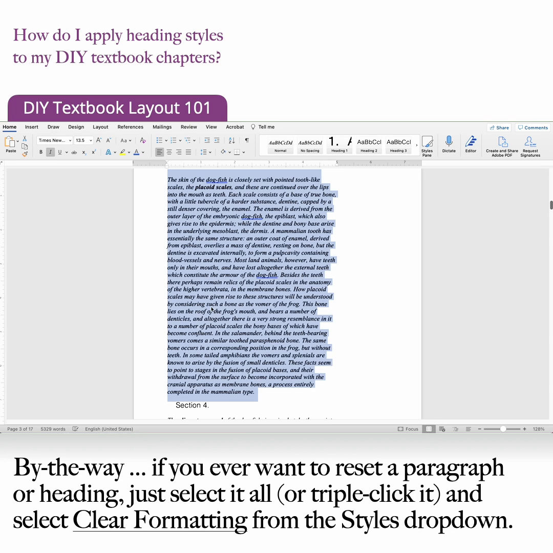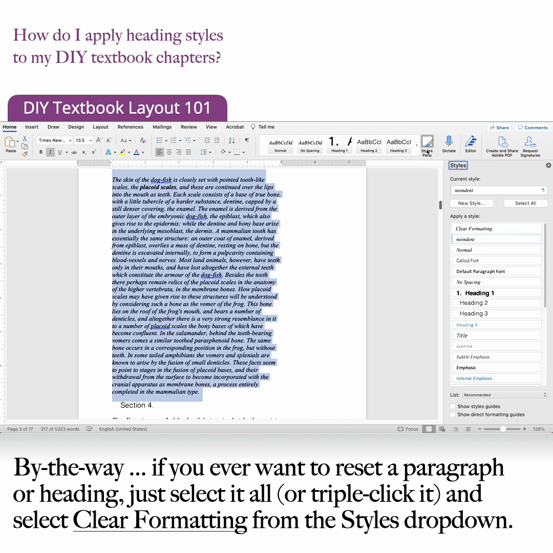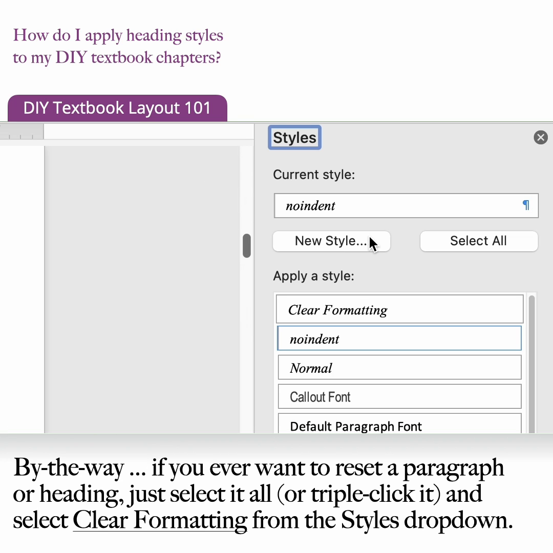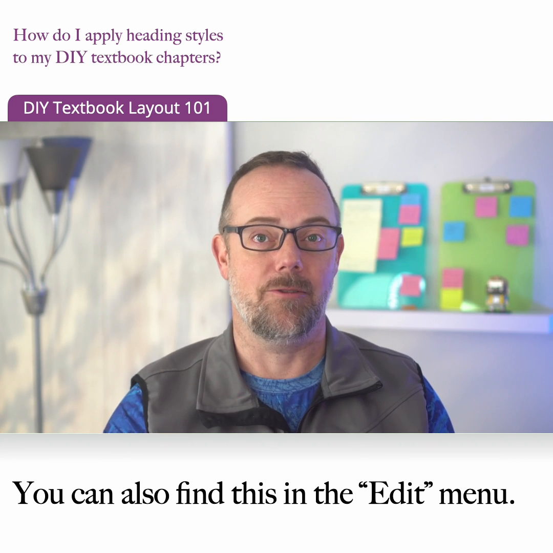By the way, if you ever want to reset a paragraph or heading, just select it all or triple-click it and select Clear Formatting from the Styles drop-down. You can also find it in the Edit menu.